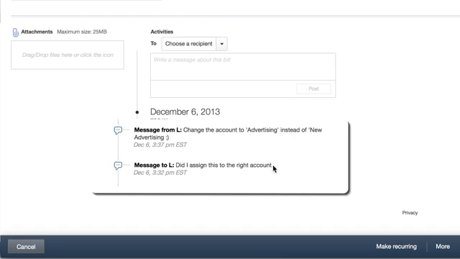Now, after I posted that message, QuickBooks Online immediately sent an email to my accountant letting him know that I've created a message for him. Now, my accountant opened up the message and he opened up QuickBooks thereafter and he responded. Change the account to advertising instead of new advertising. So as you can see, QuickBooks Online allows you and your accountant, who's in a different location, to work together seamlessly.